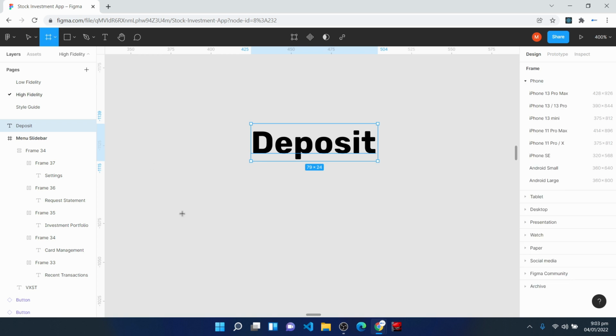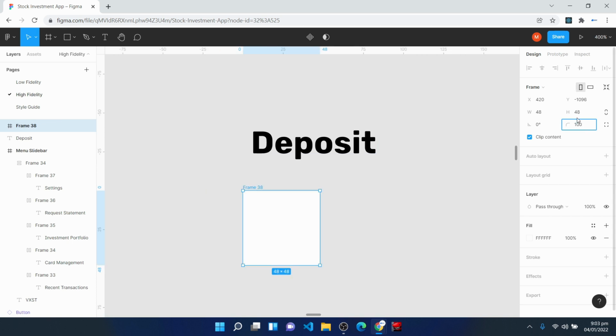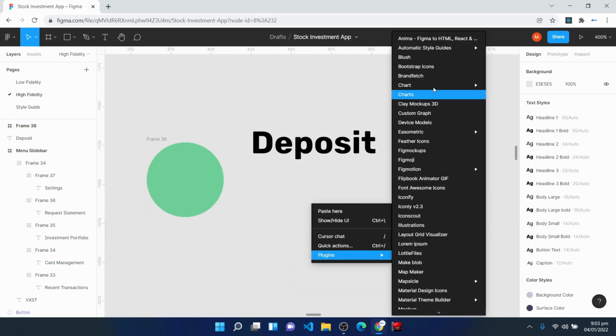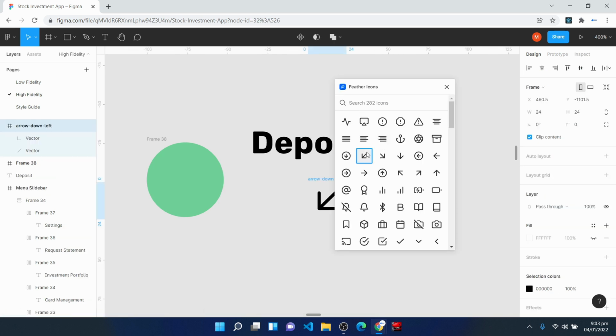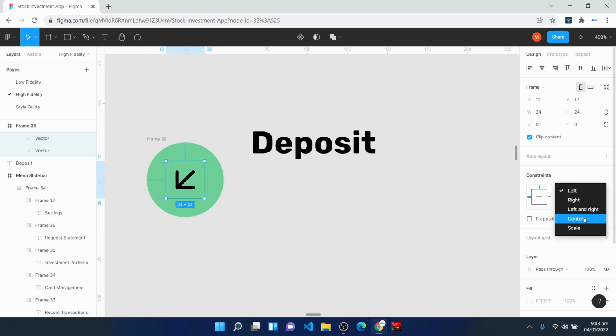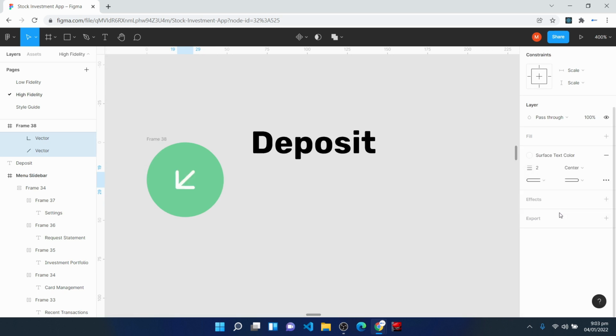Now I would come here and I would have a 48 by 48 px frame layout with a corner radius of 100. Then I would come here and I would give it a color that's green. Then go to the feather icons plugin and I would get an incoming icon there, which is this. This is our incoming arrow icon. I would place this here, then come here and set the constraints value to center and center. Now I would select the icon vector and I would change the color to this.